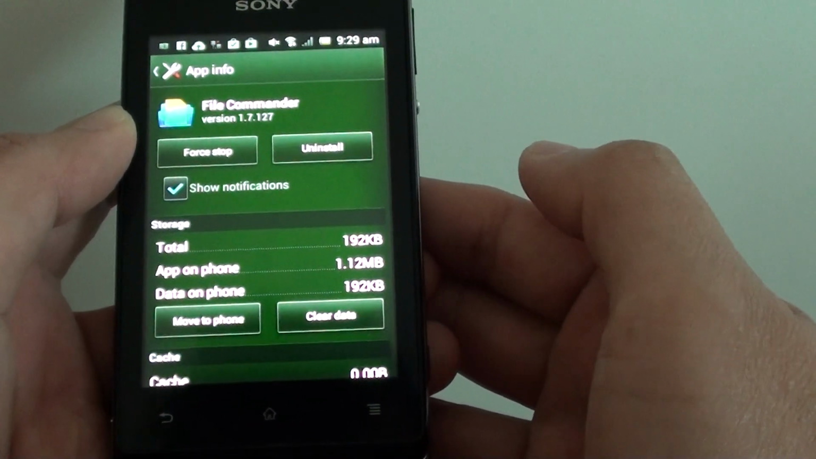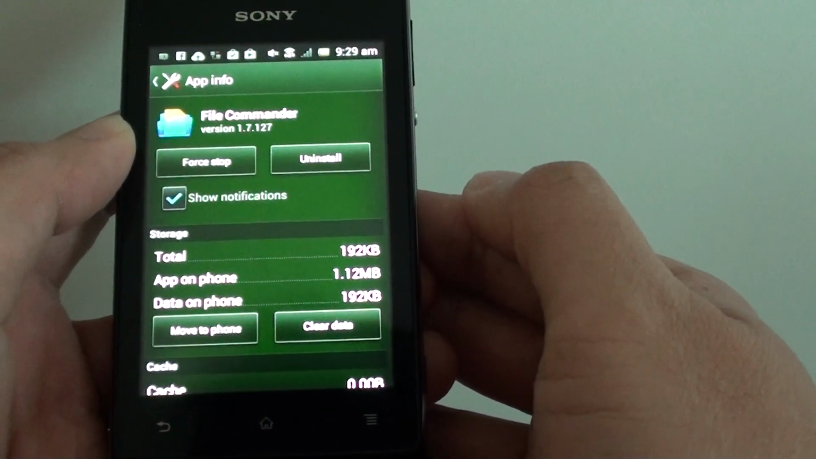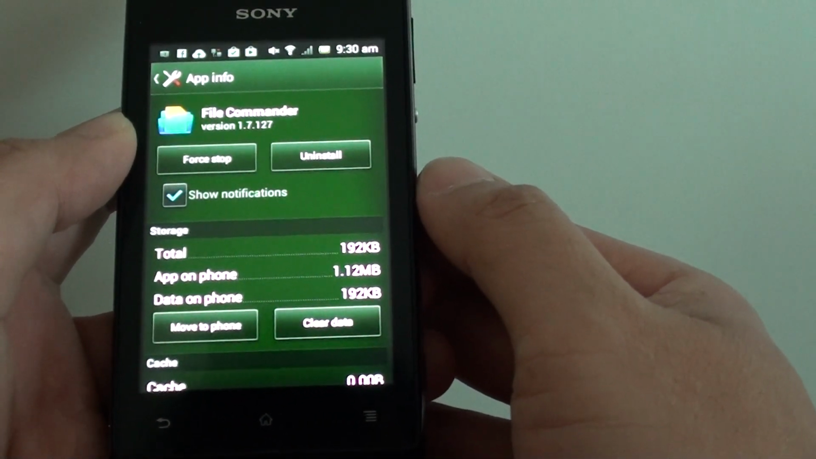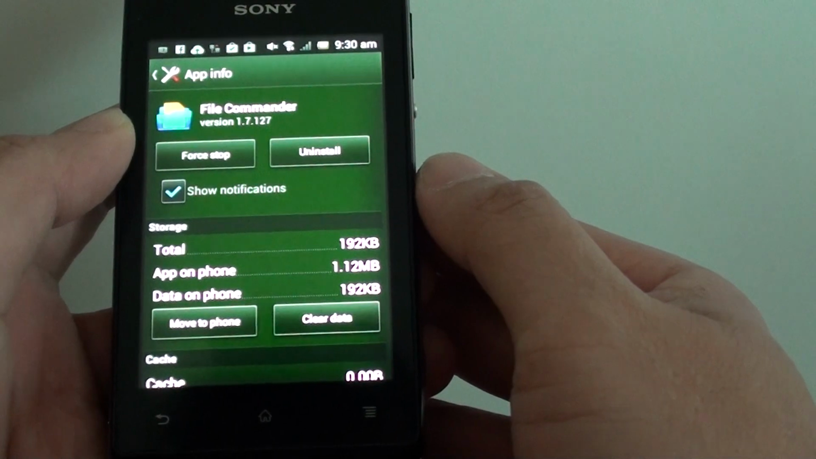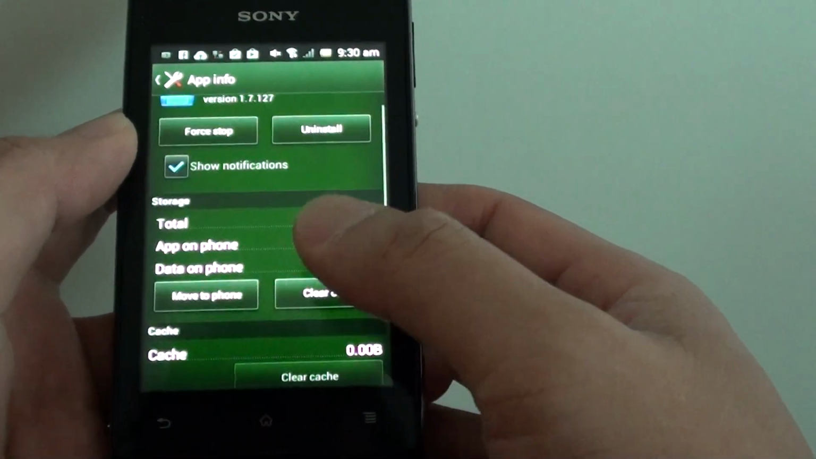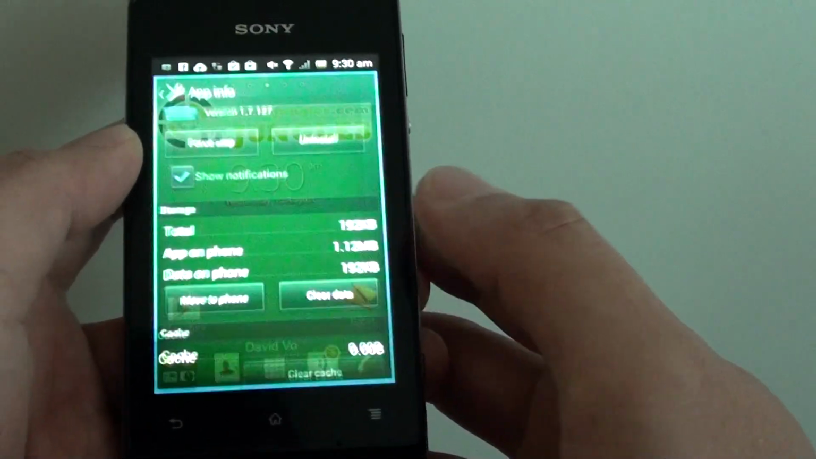So you will not be able to move everything. Some part of the data will be moved, but not all of it. And for some applications, you will only be able to move a little bit. And that's it. Just press the home key at the bottom to go back to your home screen.